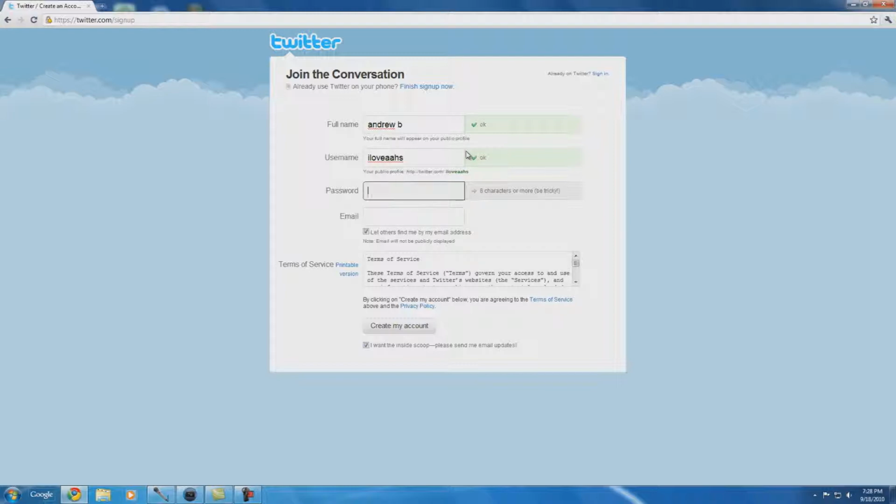Alright, so for the password, it needs to be at least 6 characters. Preferably something that nobody else knows, so nobody can steal your account, and nothing somebody can easily think of, so try to keep it private and make it something nobody can easily guess. Alright, I don't care if it's weak, because this is only a test account.